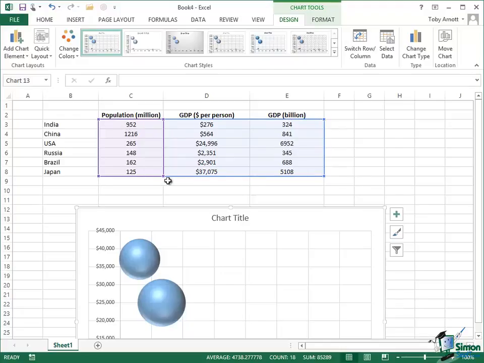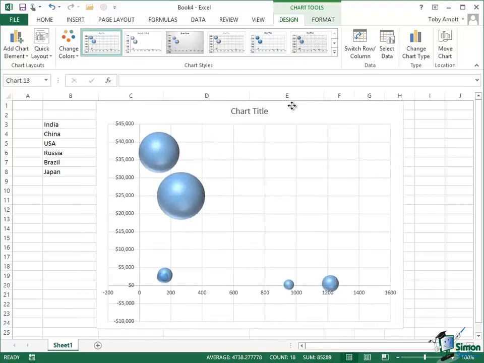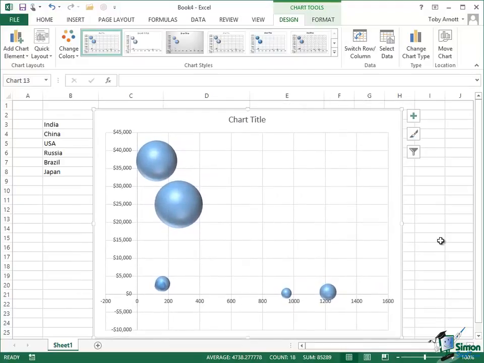If you just select the numbers, in this case 3 columns of numbers, at least the chart itself will probably be right, and then you can do some work on the formatting side of things. So let's look at some of that work on the formatting side of things.